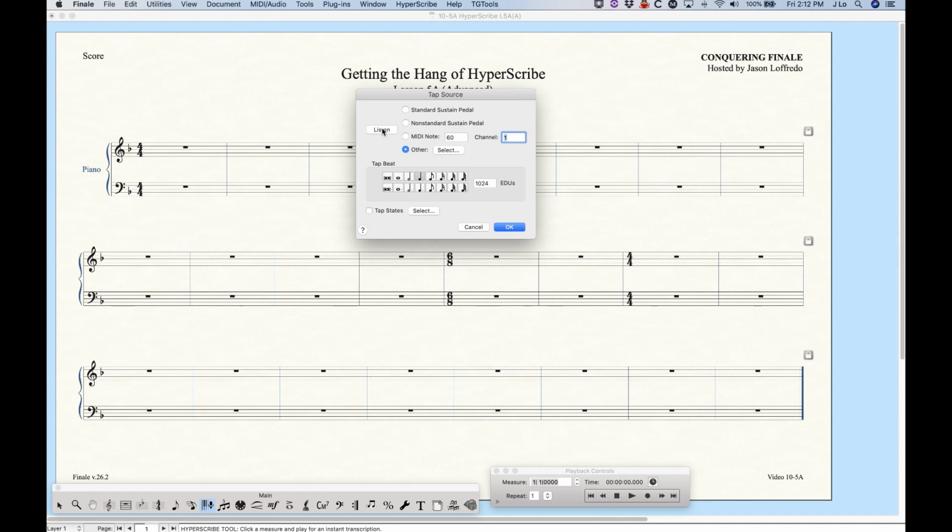All right. So for now, I think this is what I'm going to do. I'm going to set it up so that it's the bottom C on my little 49 key keyboard. So it's MIDI note 36 on channel 1. And of course, we want to make sure that the tap beat is set up correctly, right? In this case, we want quarter notes in 4/4. And once again, please ignore the EDU value here. Just choose the rhythm, so quarter note, and click OK.